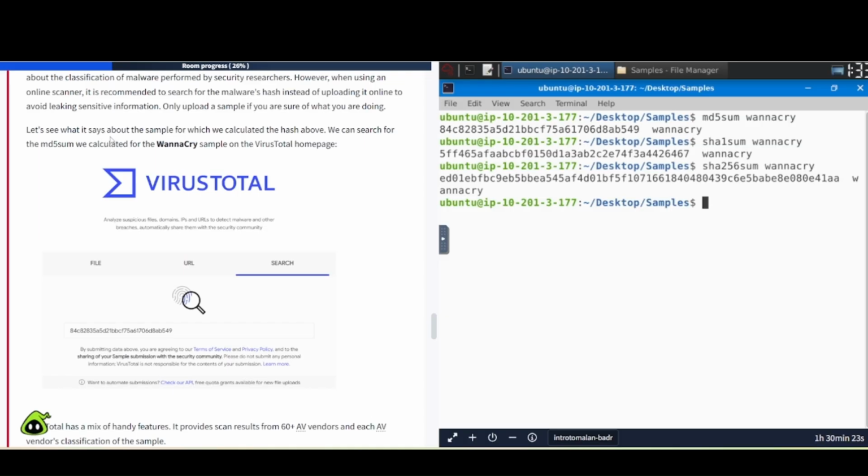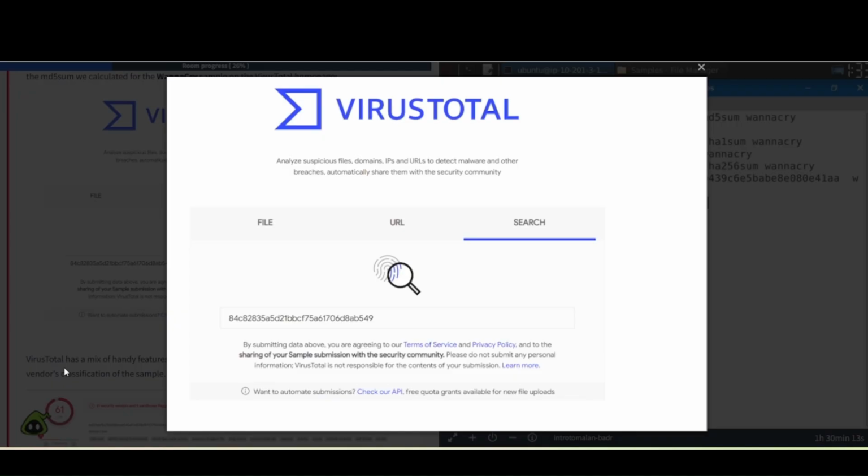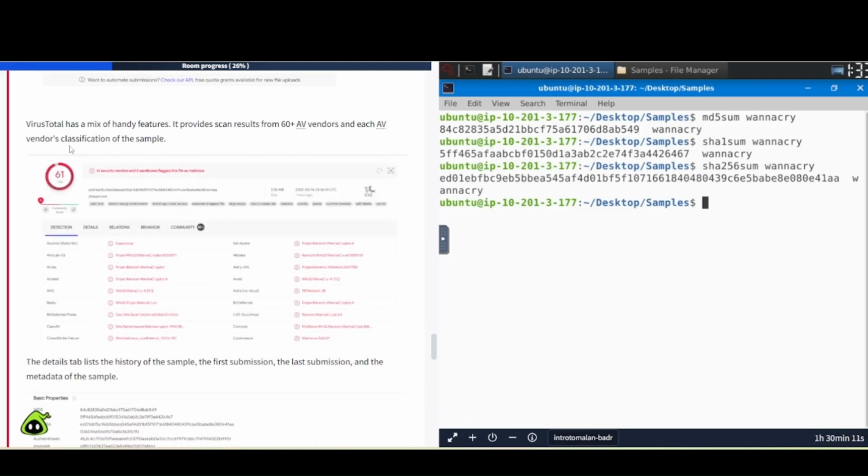Let's see what it says about the sample for which we calculated the hash above. We can search for the MD5 sum we calculated for the WannaCry sample on the VirusTotal page. So if you want to search on that, it will look like this. Just basically plug it in there.